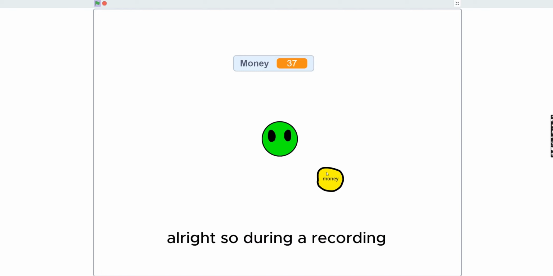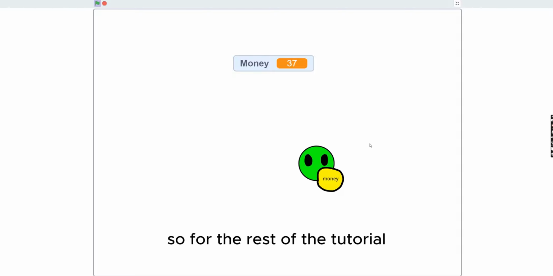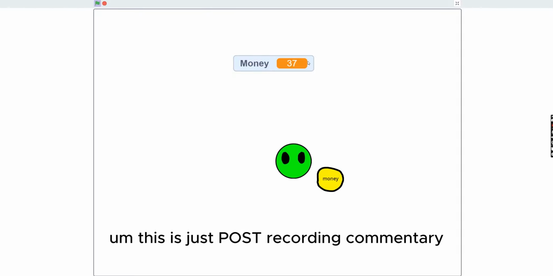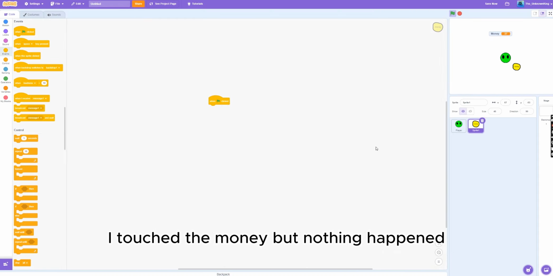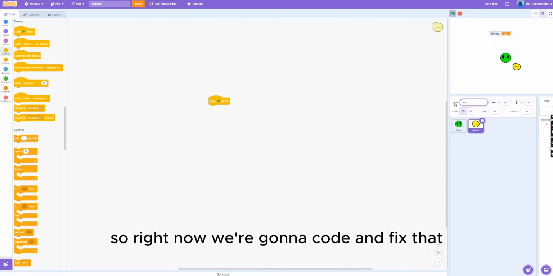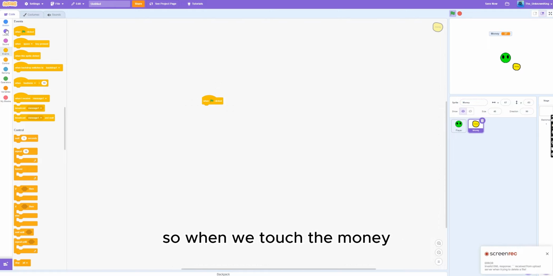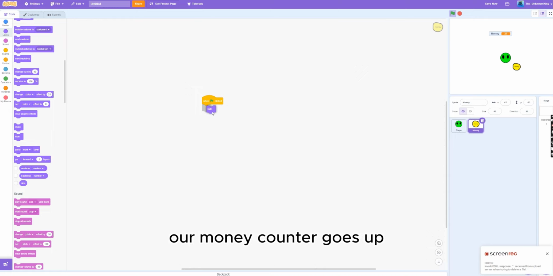Alright, so during recording I accidentally muted myself, so for the rest of the tutorial, this is just commentary. But anyways, as you can see, I touched the money, but nothing happened. So right now we're going to code and fix that. So when we touch the money, our money counter goes up.